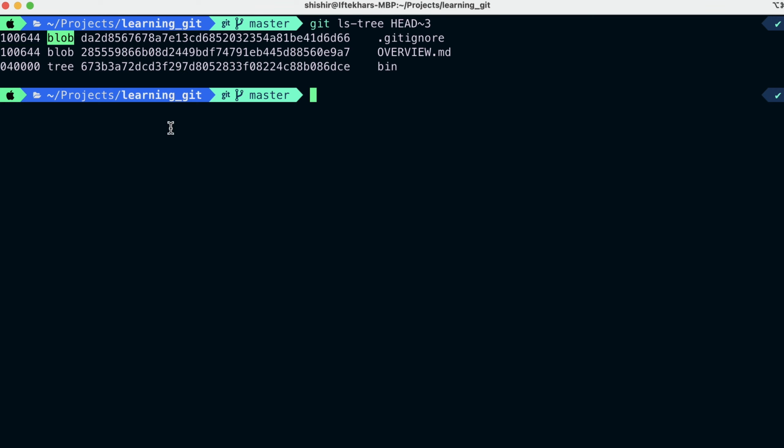Git considers everything as an object. Here, this blob means file and the tree means directory. Then we have a 40 character hash. This is a unique identifier generated based on the content of the file. Then we have the name of the file or directory.